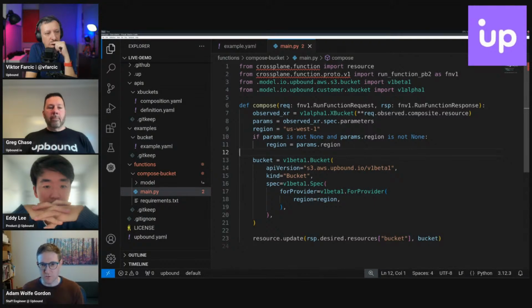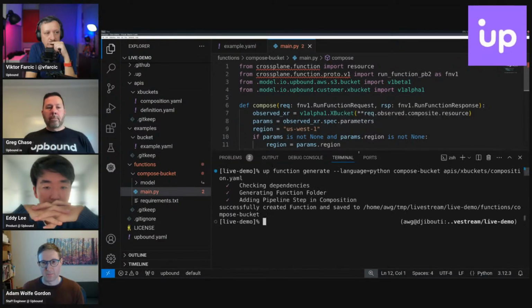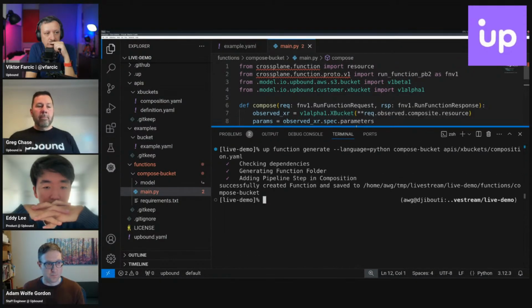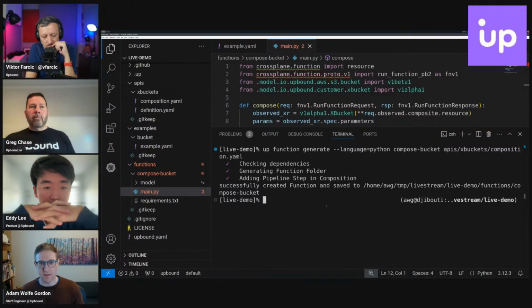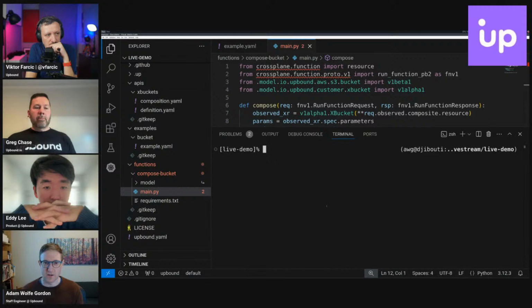So this is going to just create an S3 bucket. It's going to take the region from the parameters that we had in that XRD that we built, and it's going to tell Crossplane that we would like one of those. And so that's kind of the dev experience that we have now. And the next thing I'll do is get this up and running on a control plane by doing up project run. And this will take a minute, and then we'll be able to see it in action.